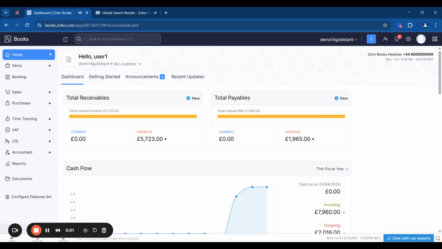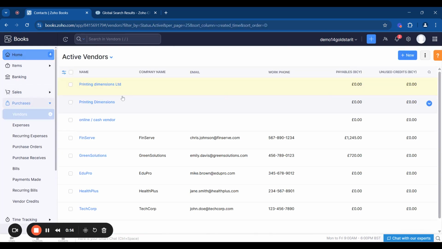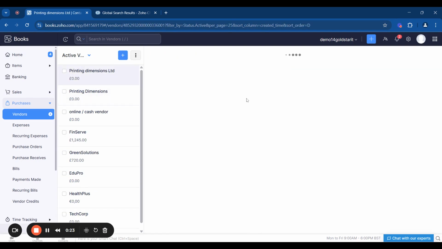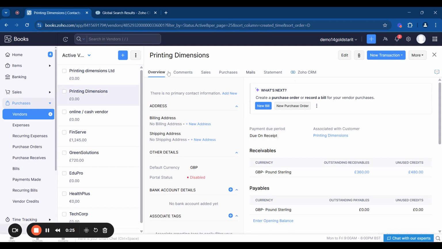So when you're working within Books, you may find that we have duplicate customers or duplicate vendors that are generated where people are entering slightly different names or not searching correctly. So, for instance, in vendors, we have Printing Dimensions Limited and Printing Dimensions. When we click on this here, we can see this is linked to the CRM, and this is linked to the CRM too.